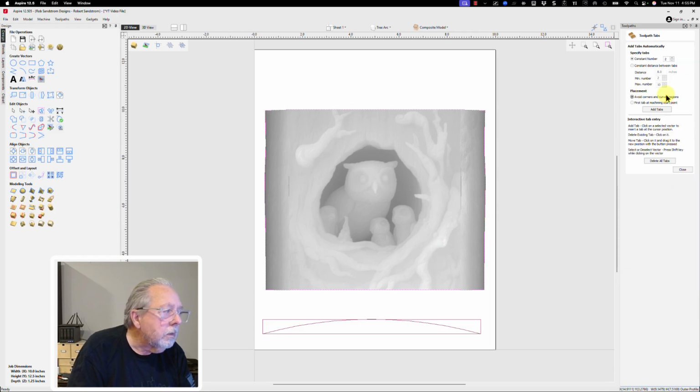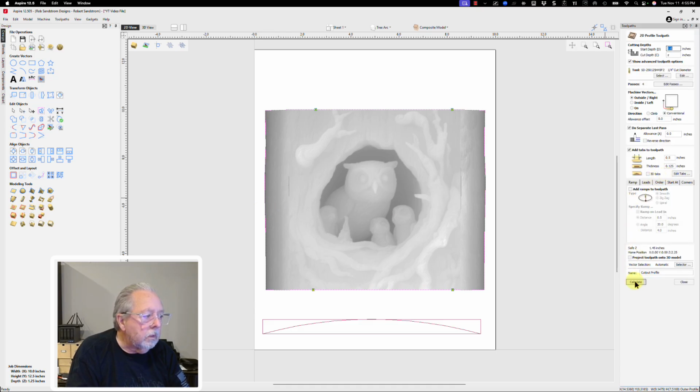Edit tabs. And I'm going to put 4 tabs. Add tabs. And I'm going to have a tab here, a tab here, a tab here, and a tab here. Because of the size of the wood, there won't be much left on these sides. So we'll get rid of this tab. We'll get rid of this tab. Hit close. Hit calculate.